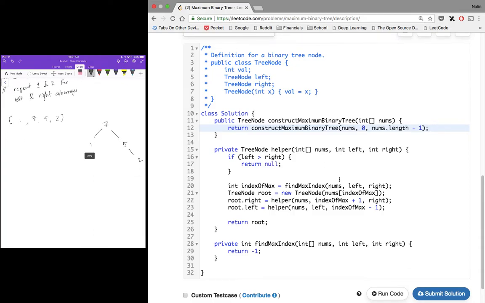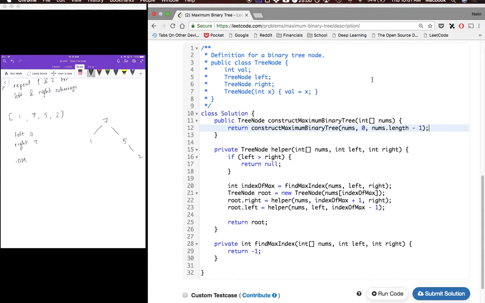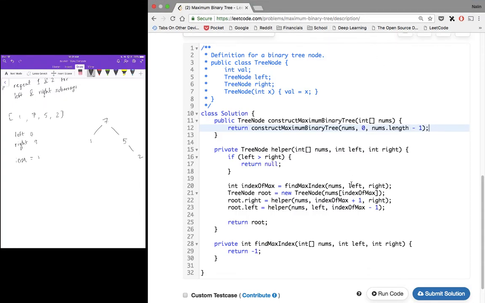When we actually run through our code, taking this code here, we have left as 0 and right as 3. And we'll pass in nums, left and right. So left is not greater than right, so we won't return null. The index of the max, let's assume that our function's already written, it'll give us 1, IOM, let's call it that. IOM is equal to 1. So it creates this new tree node, and so 7 will be there.